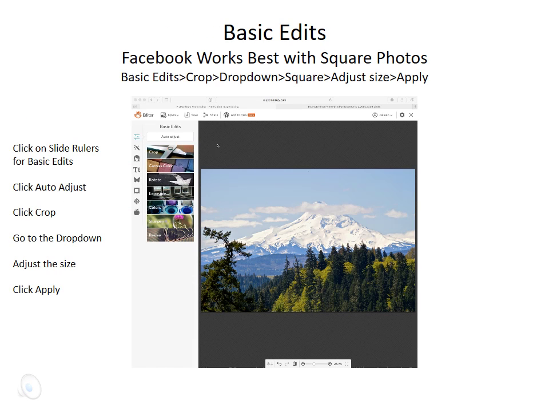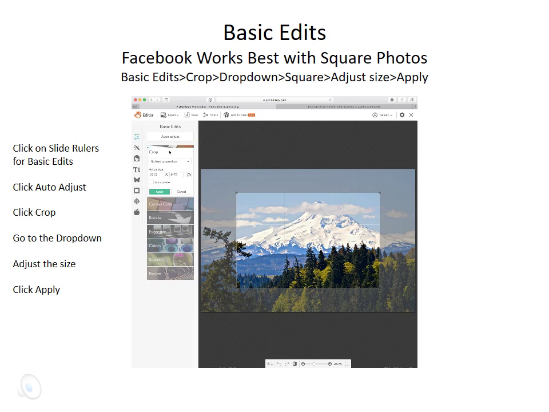So you click on the slide rulers for the basic edits. There's auto adjust. Just simply click on it and your photo will automatically adjust. And then if you want to crop the photo, go to crop, go to the drop-down menu, and pick square for Facebook. Facebook works well with a square. Now I'm just dragging the corners to the size that I want, and then moving it to the location on the photo that I want the square to be. Click on Apply, and you have your photo.